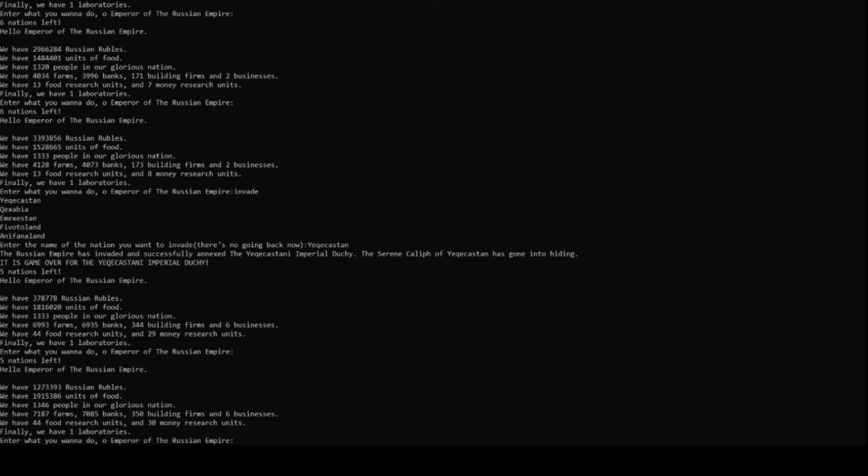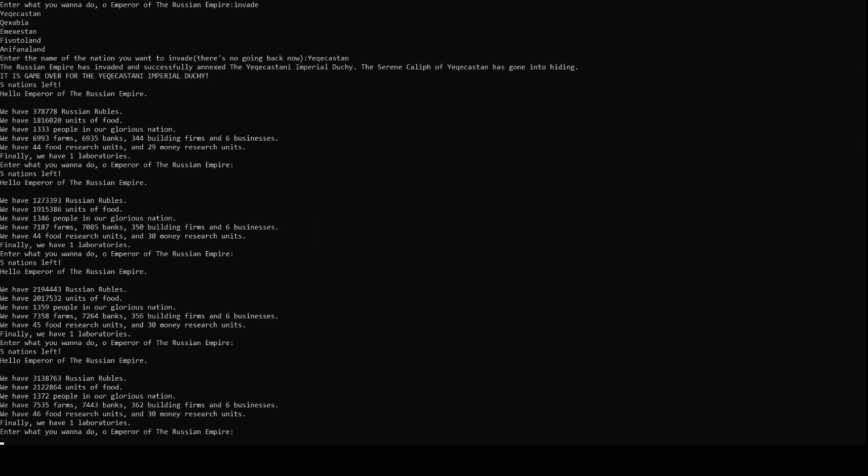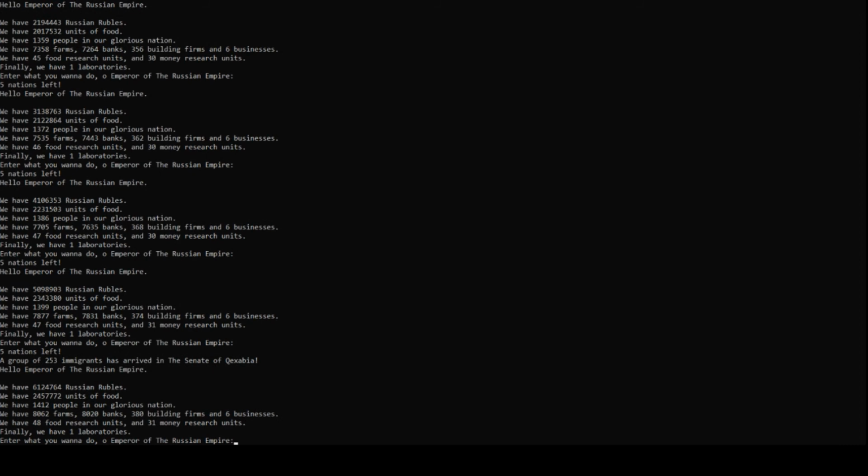Because it's all abstract and text-based, there currently is no sort of territory. But I intend to make this game actually have a world map sort of thing, not just always abstract. But yes, when I annex, I get all their buildings, and that's about it. That's how I went from 173 building firms and two businesses to 344 building firms and six businesses, if you exclude all the buildings that are actually produced for free.